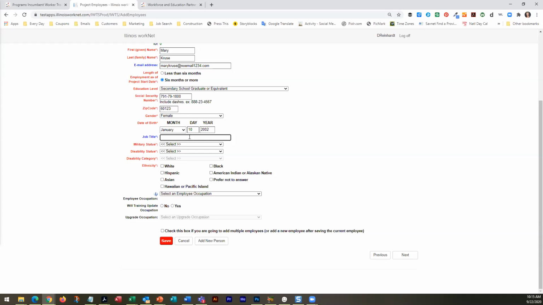This is going to be, I'm making up a name here. Military status. And then ethnicity, you can pick more than one. And after you have entered the information in the employment for the organization, as you're entering the basic information, you will be entering the SOC codes that you will be selecting from here.